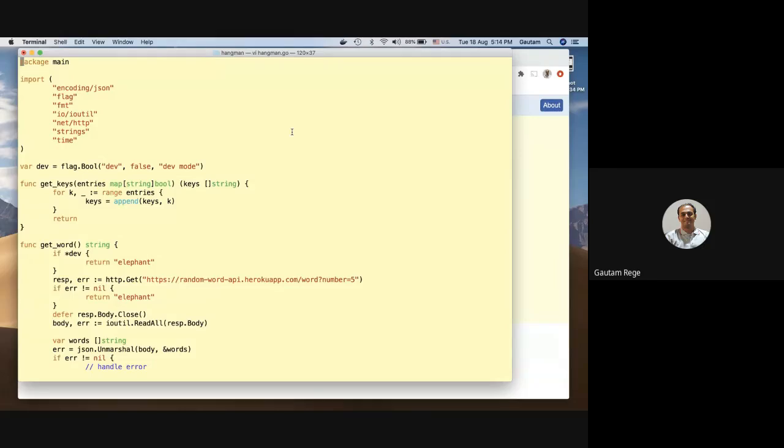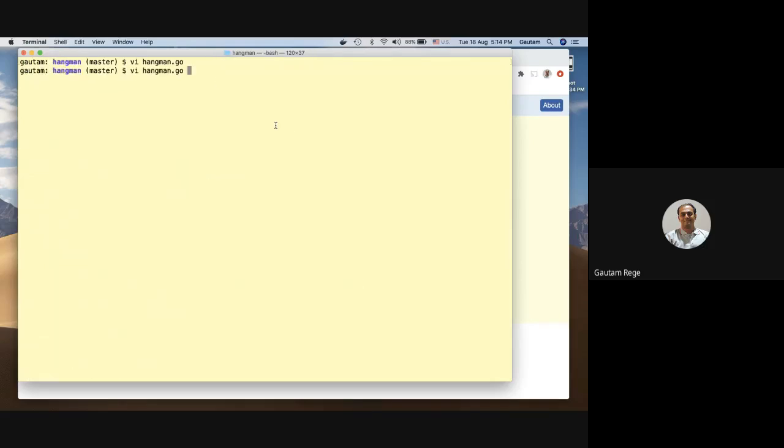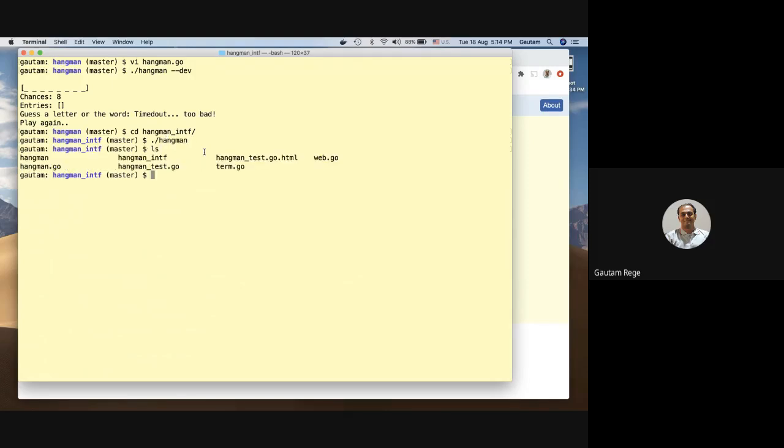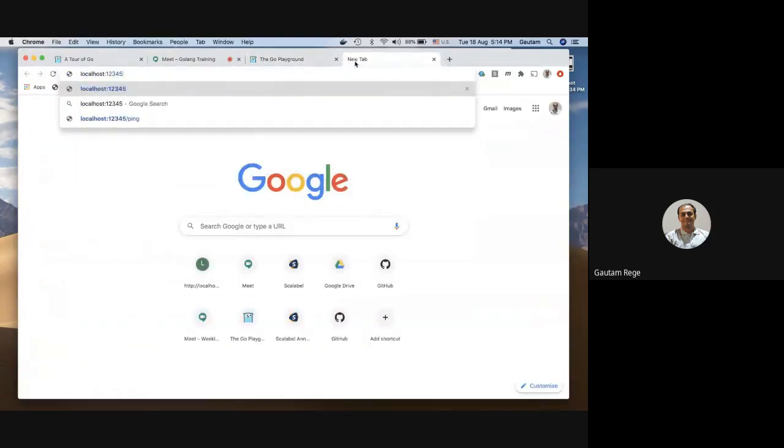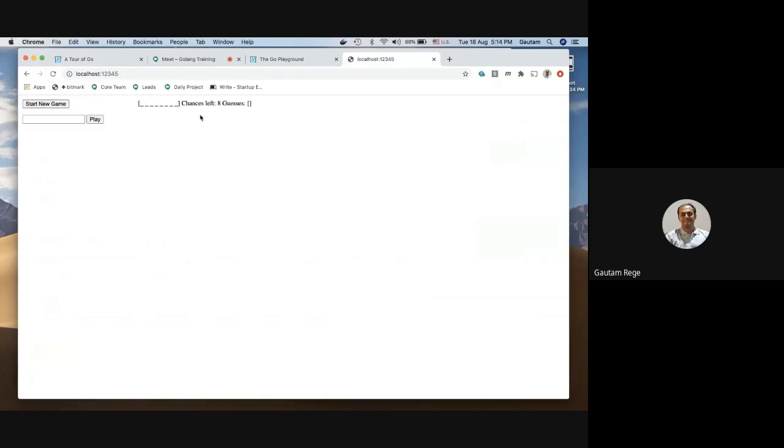Wouldn't that be cool? Here's a question. Exactly the stuff that I'm seeing on the terminal, how about if I can see all this on a web page? Let's actually see it in action before. Right. Somebody's listening on port 12345. I'm now going to play this on localhost 12345. I'm going to say start new game and I can see all this stuff.